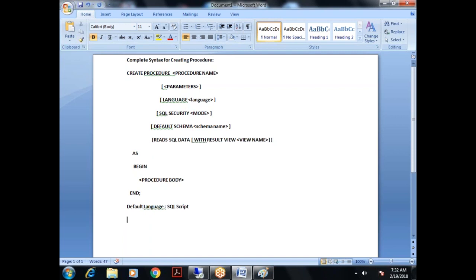Then we have the SQL SECURITY MODE. This SQL security mode will have two values. It can be either DEFINER or INVOKER. I'll tell you the meaning of this definer or invoker.